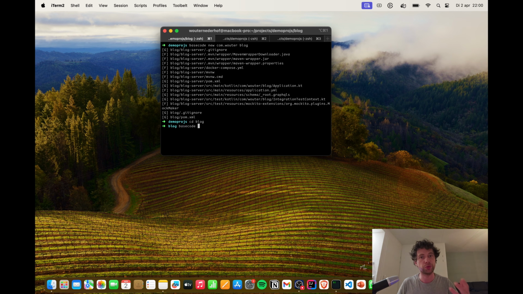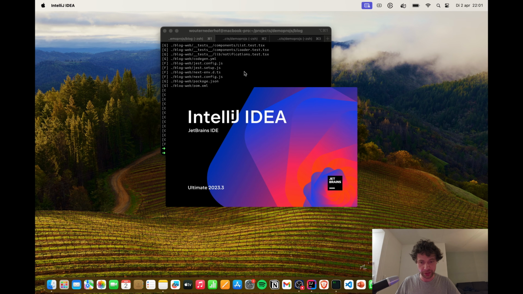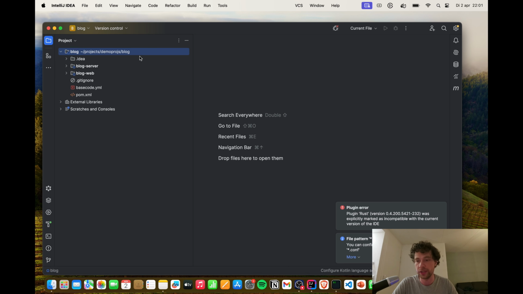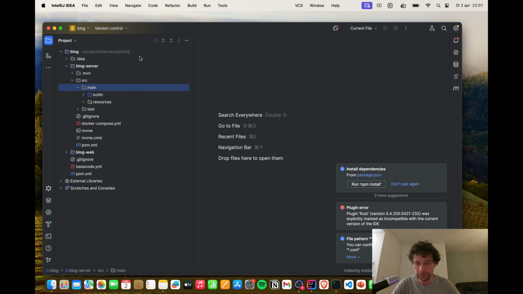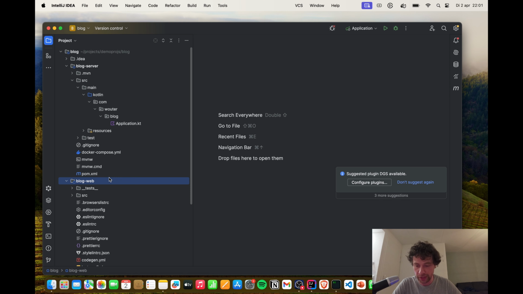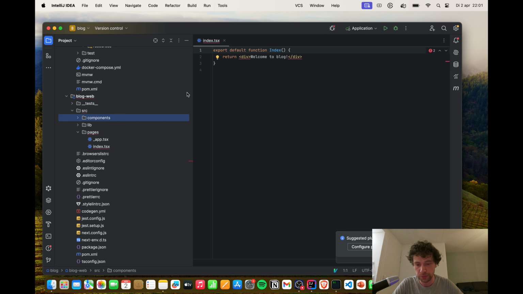Because I also want to include a front end, I'll also generate the front end. And if we now open it in IntelliJ, then basically what you will see is the minimalistic approach that was taken. Because if I now look at the server, basically there's nothing there other than an application.kt file. And also the same on the front end. There is just a dummy welcome page.